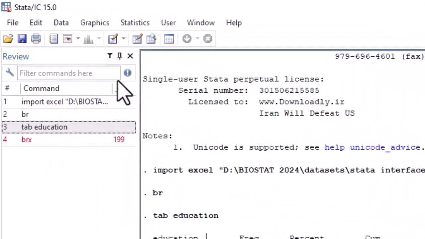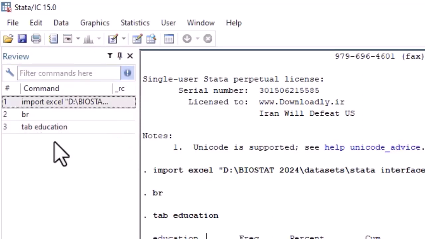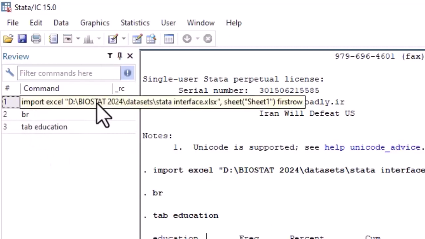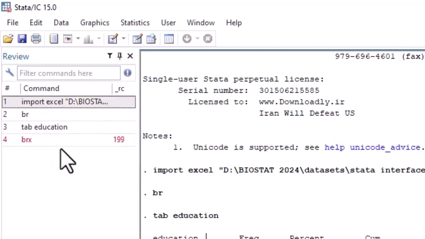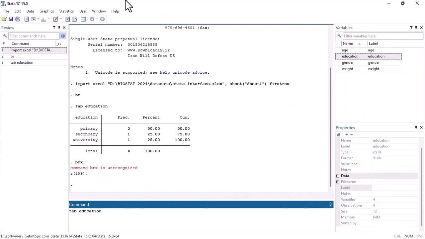When you look at this review window, you can filter commands. There is also this exclamation mark. I can use it to hide the unsuccessful commands from my review window. Again, when I click on it, they are displayed. But this does not delete that command. It only changes its visibility. Then the results window contains all the commands and their results you have entered during a Stata session. In this session, you can see I imported data, I browsed, I tabulated the data. These are the commands, and this is the result, for instance, for this command. So it shows you all that.